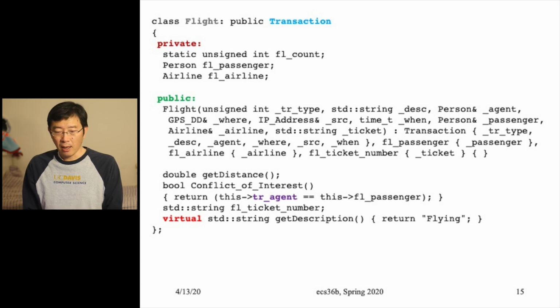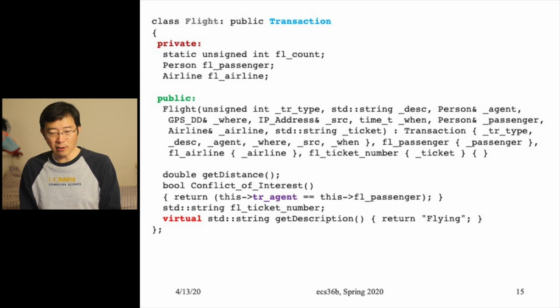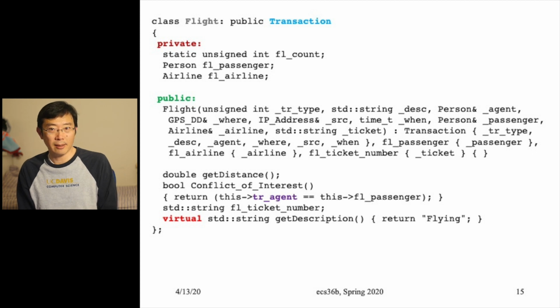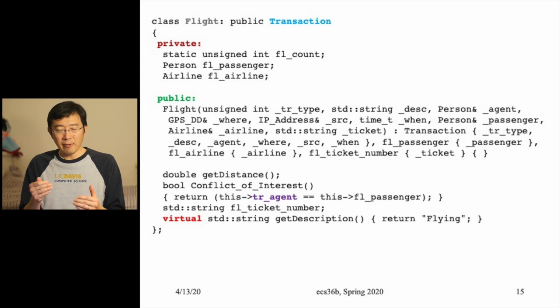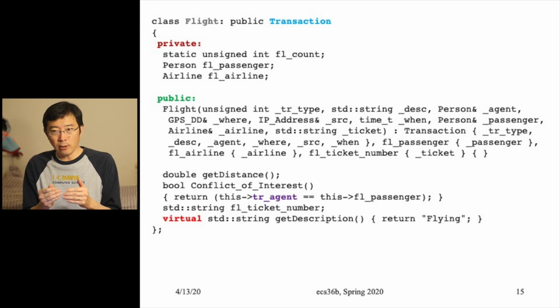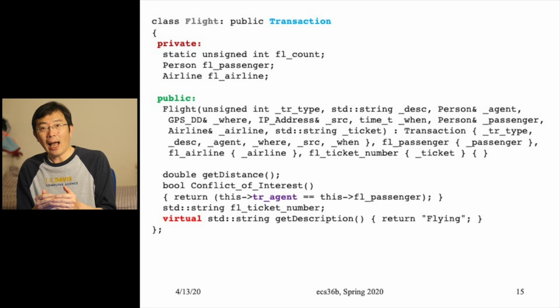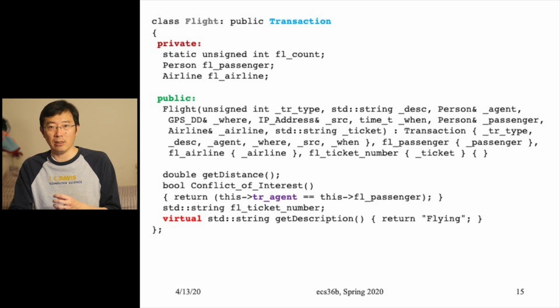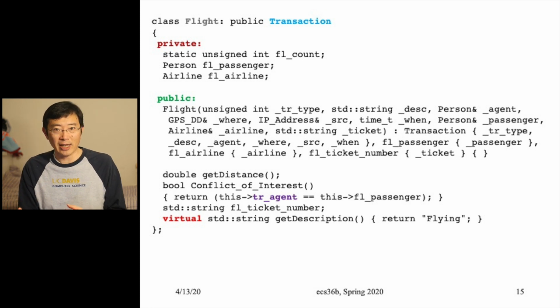Then we have a function called GetDistance. So this flight is actually going to have an implementation called GetDistance. And in some sense, I just want to show you an example that by doing inheritance, I separate some of the functionality or abstraction out of a more general class, like a transaction, into a more specific class.